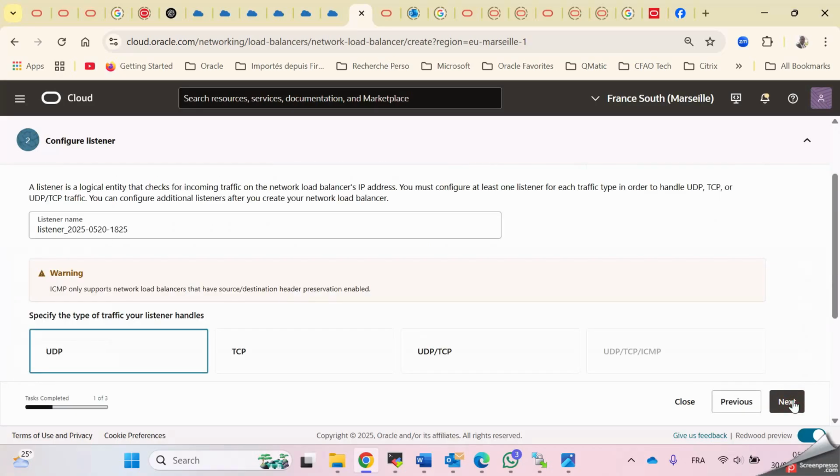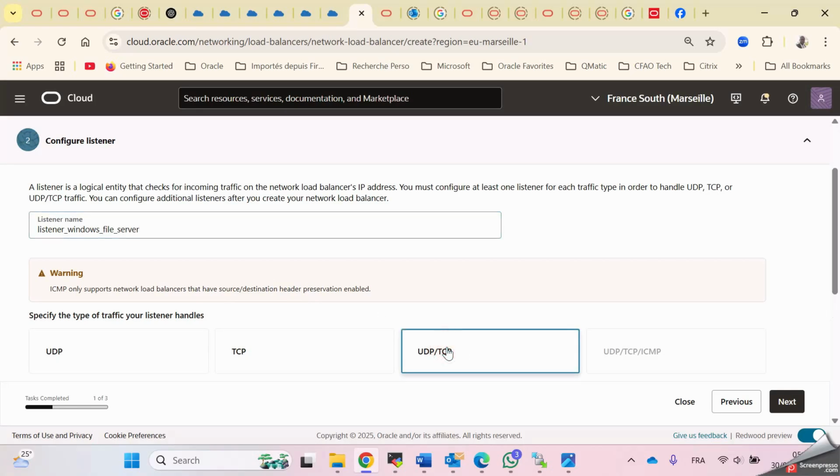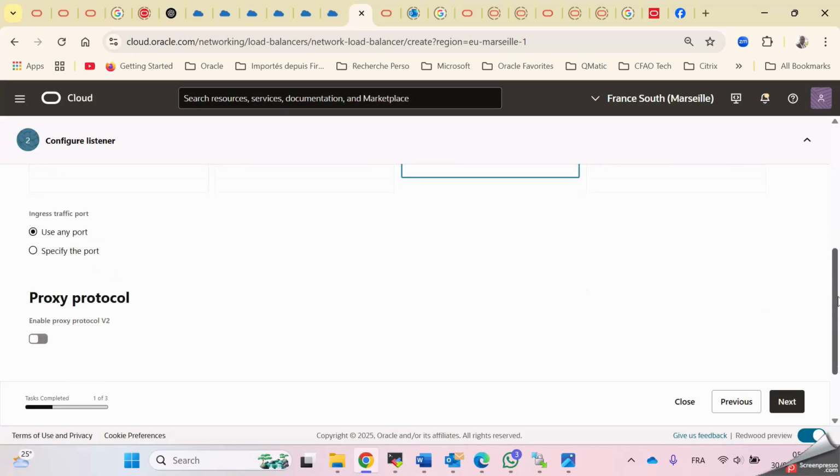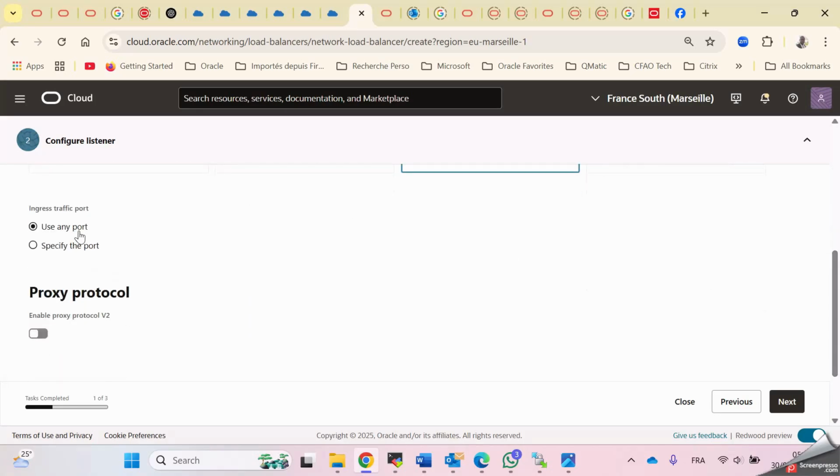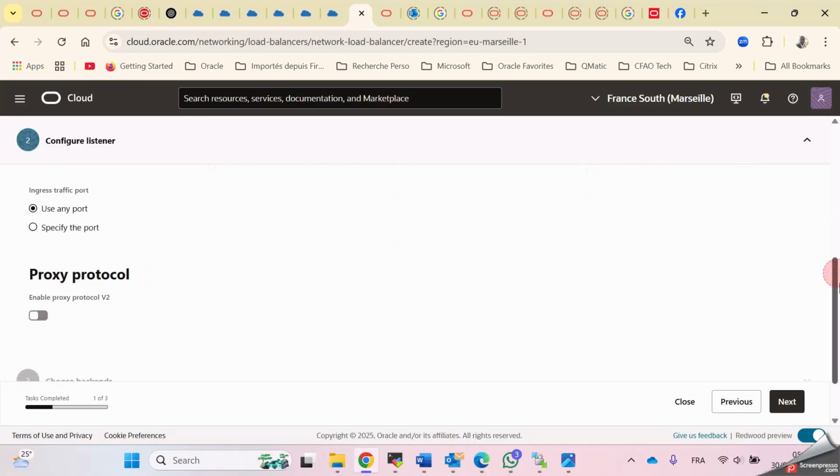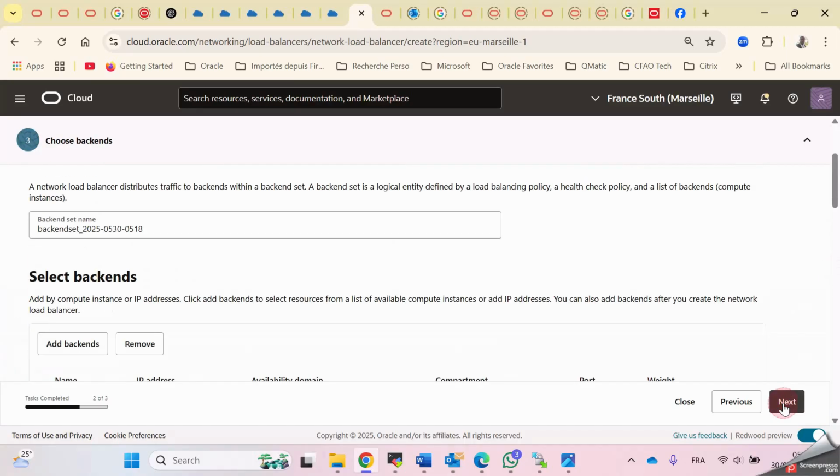I click on next. The listener, it is the listener of my FTP network load balancer. I put also a suitable name. Choose UDP/TCP and let it use any port. Secondly, you click on next.